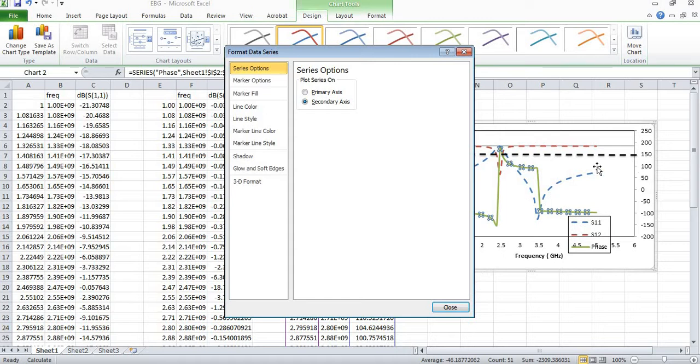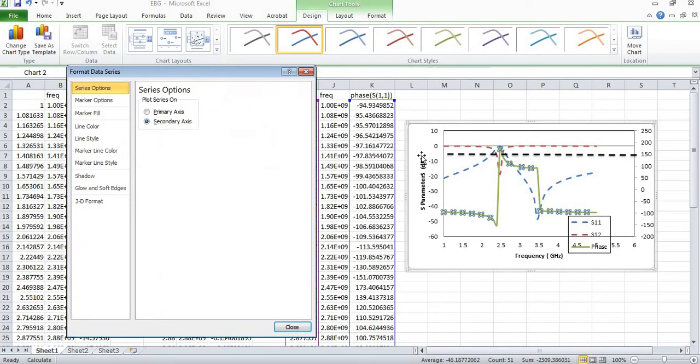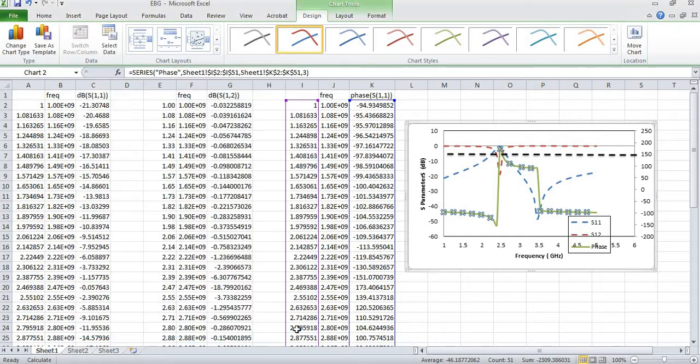I mean, the secondary axis is this. This is primary horizontal axis, this is primary vertical axis, and this is secondary vertical axis. So I want to show phase on this portion, so I have selected this parameter as phase as a secondary axis. Okay, I will close.